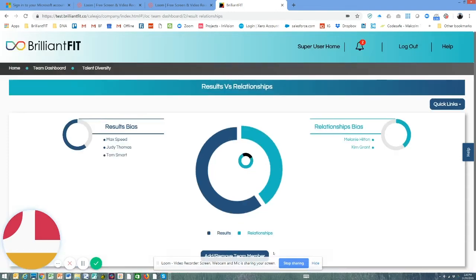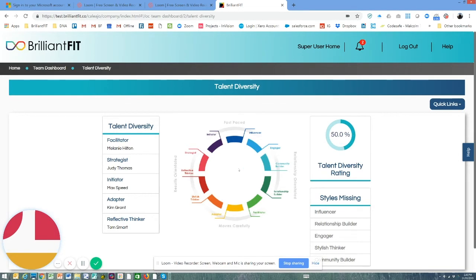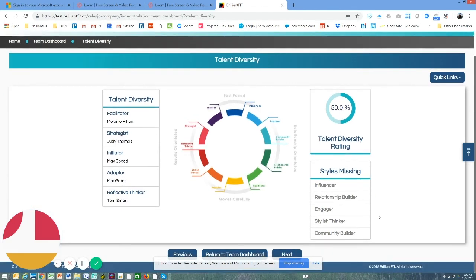If I go on to the next one here, we call it talent diversity. So this is an insight into this particular team. So what particular talent styles do we have in the team? In this case represented by 5 out of 10, so it's a 50% diversity rating. And what are the particular styles that are actually missing? Now that could be really relevant depending on what you're looking at in the team and which particular team it is. For instance, in the sales team, you might expect the talent diversity to be much lower because you want those core skills to come out.